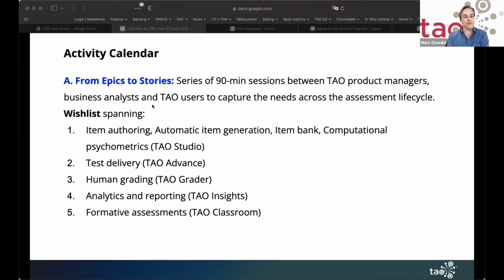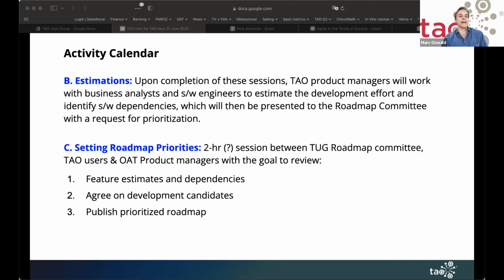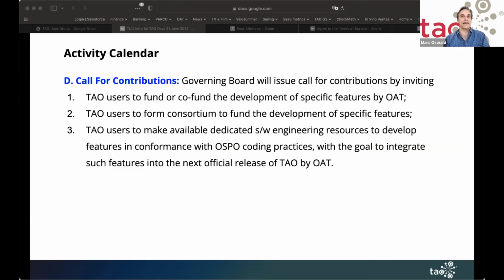And so through a series of a couple of sessions, we want to refine the requirements. And then, like I explained, once we have them refined enough, then we can give them to business analysts and software engineers to look at the development effort, and then use that as input for the roadmap committee. And then the role of the roadmap committee at that point is to look at the estimates, bring order to it, and agree on development candidates. And at the end, we will be able to publish a prioritized roadmap and then work with the governing board on how to get it funded.